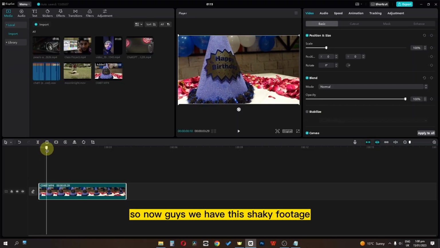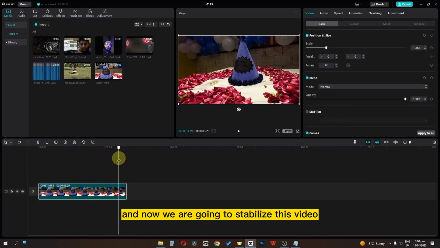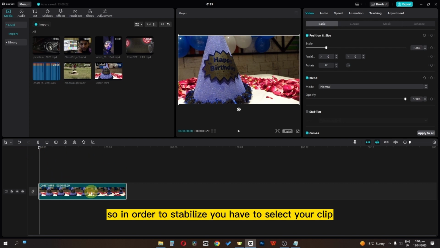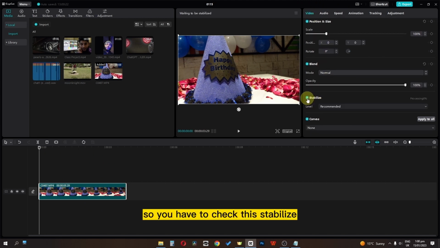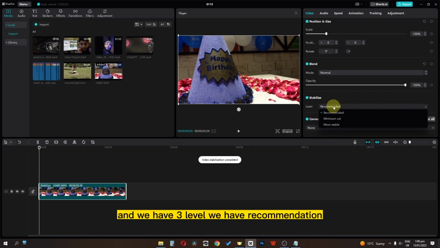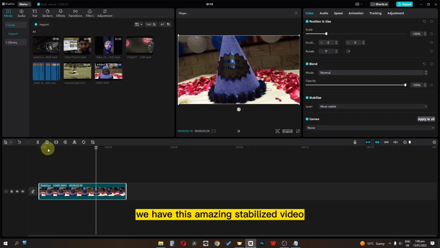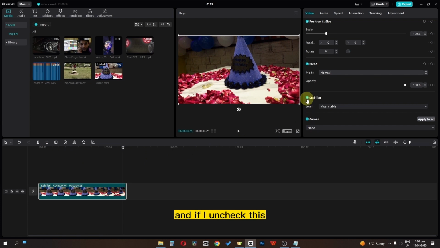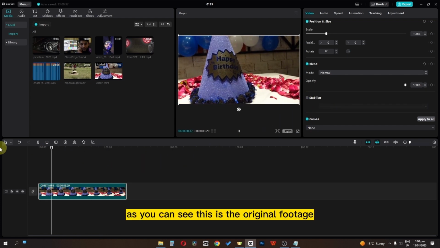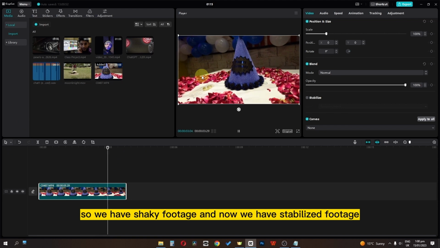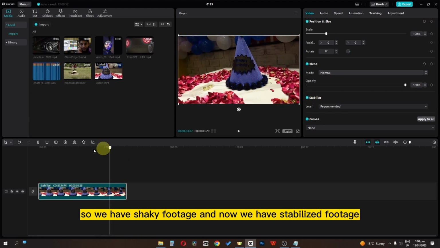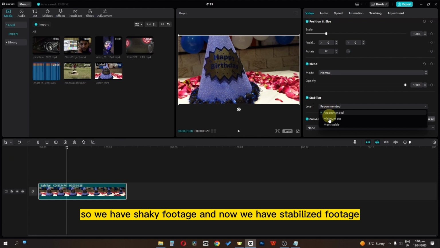Now guys, we have this shaky footage and we are going to stabilize this video. In order to stabilize, you have to select your clip, and in video properties, in basics, we have this stabilize option. You have to check stabilize, and we have 3 levels: recommended, minimum, and more stable. Now as you can see guys, we have this amazing stabilized video. If I uncheck this, as you can see, this is the original footage. So we have shaky footage, and now we have stabilized footage.